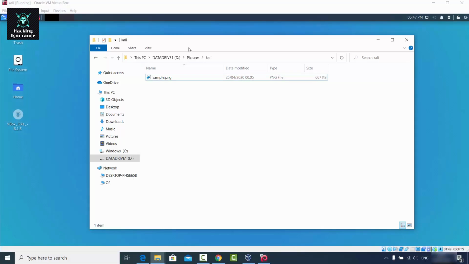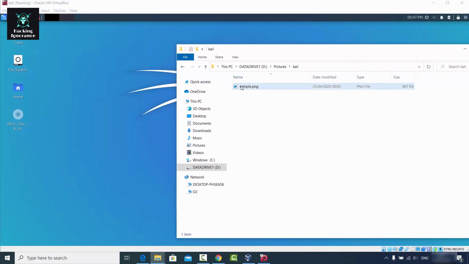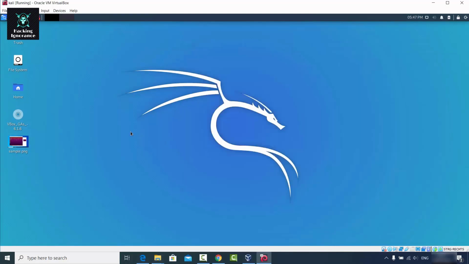Also, let's try to check whether the drag and drop option is working or not. So I'm going to open some file on my Windows operating system, and I will drag this file to the Kali Linux desktop, and you can see this file is copied on my Kali Linux desktop from my Windows operating system. So now the drag and drop option is also working. So this is how you can install Kali Linux on your VirtualBox on Windows 10 operating system with the VirtualBox Guest Additions also.